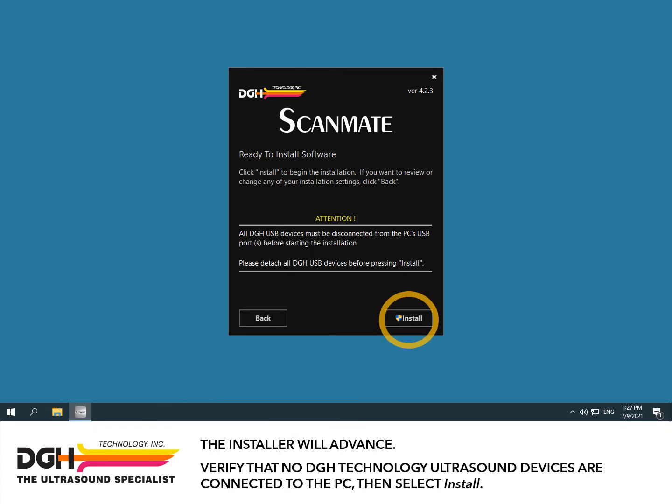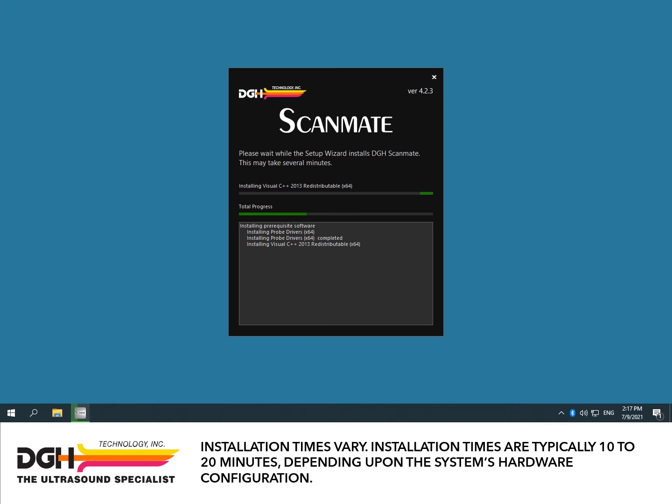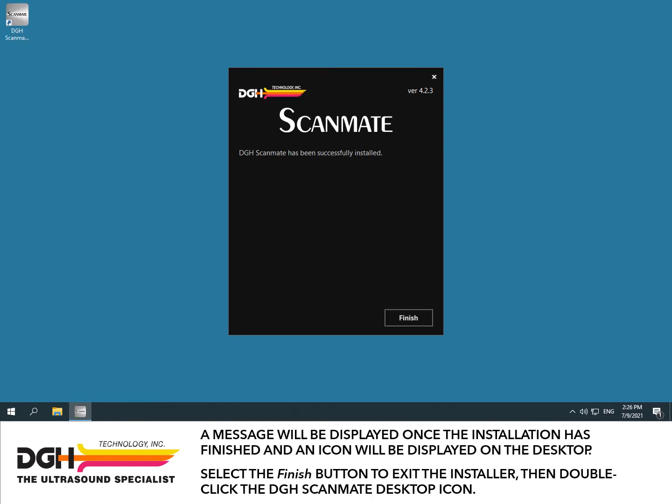The installer will advance. Verify that no DGH Technology ultrasound devices are connected to the PC, then select Install. The installation will begin. Messages may be displayed requesting permission to install. If a message is displayed, select Install. Installation times vary. Installation times are typically 10 to 20 minutes, depending upon the system's hardware configuration. A message will be displayed once the installation has finished and an icon will be displayed on the desktop.